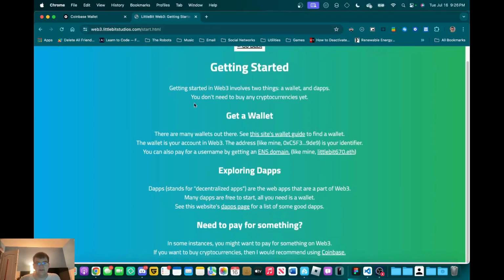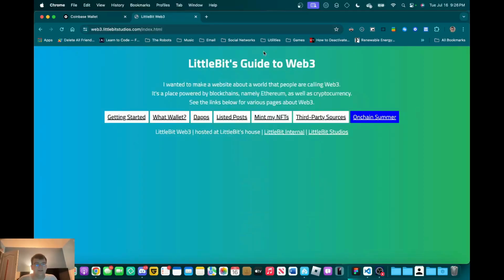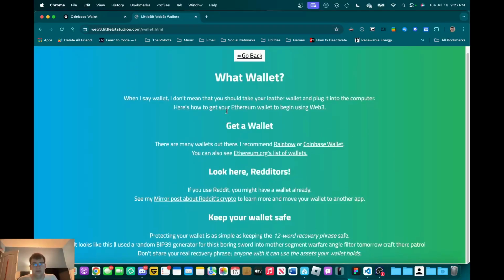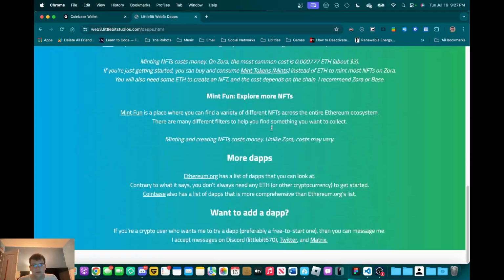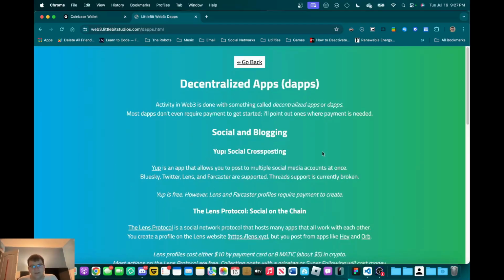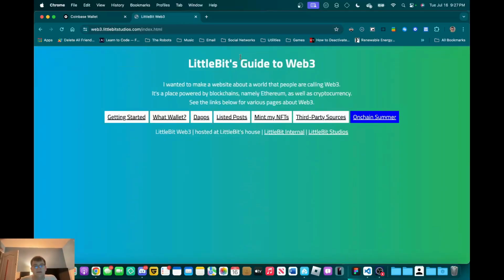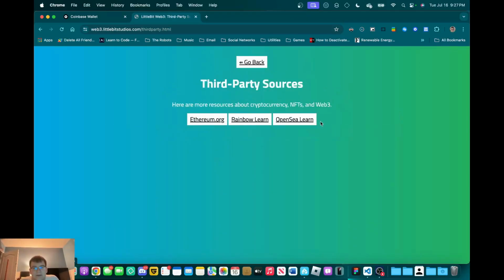So I have getting started. It's a pay for you because you do have to pay for an ENS domain, just like any other domain. You have wallets, dApps. Then I talk about Lens and Yup, and talk about the N acronym. I talk about Mirror and Listed, of some articles about crypto, third-party sources.